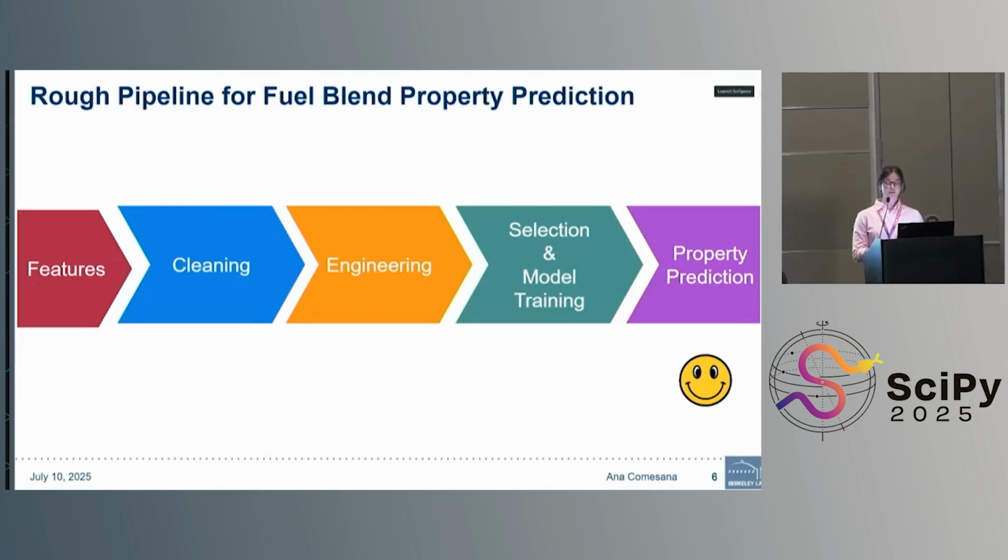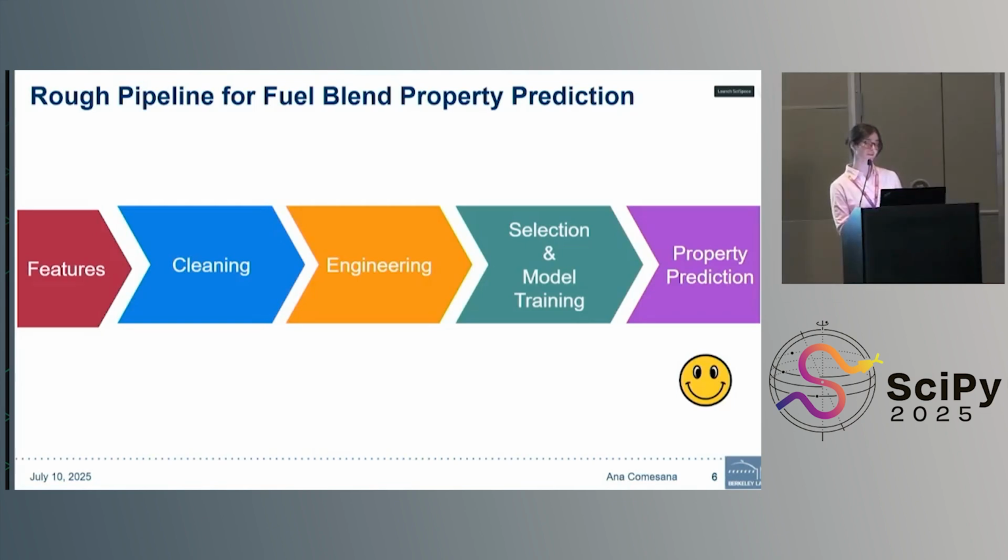And then we had to figure out how to clean and transform these features and select the best ones for each property. The properties that we set out to predict here are boiling point, flash point, freezing point, kinematic viscosity, and density. The slight change in properties there was really just due to data availability.